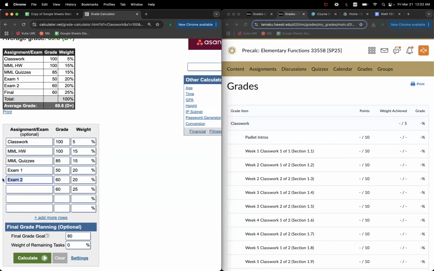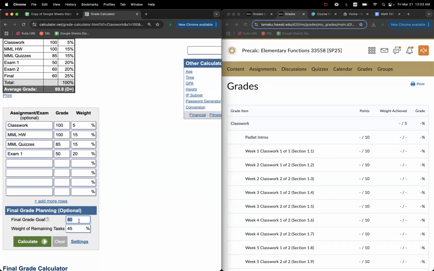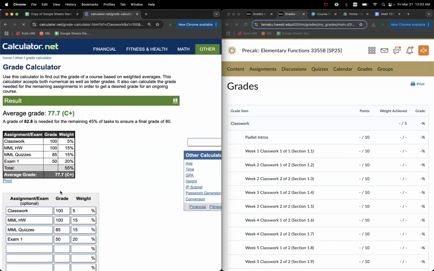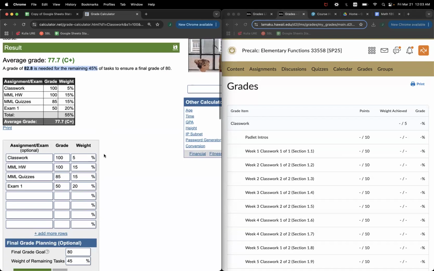The other way is to just delete these again and just note, okay, I have 45% left in the class. So that's this task, and then put the grade that you're shooting for. Let's say I'm shooting for 80, which would be a B. Calculate, and then it'll tell you right here, an average of 82.8 is needed for the remaining 45%, which would be the two exams, to get an 80. Or whatever score you input.